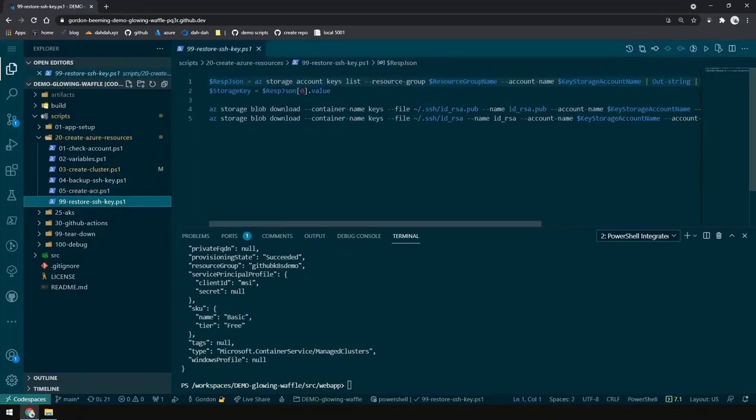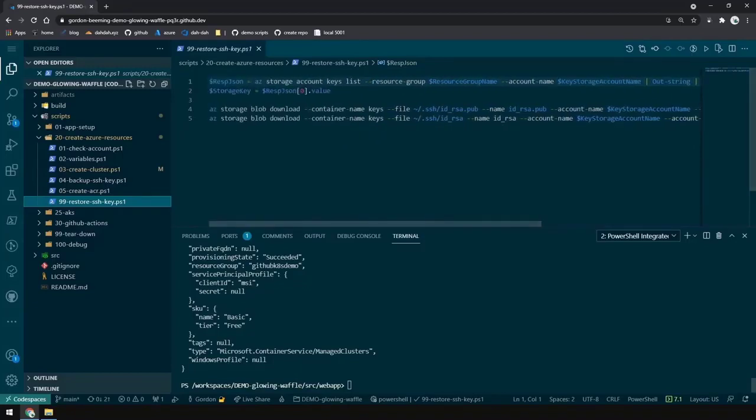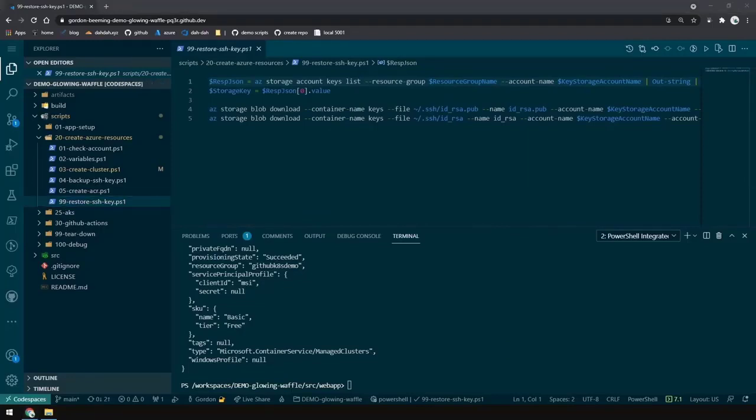In this demo, we're not going to need it, but if you did need it, there's the restore command to pull the SSH keys out of your storage and restore them back into your environment. Storing your keys in storage is probably not the best security advice, but for the purposes of backing it up outside of this environment, it works very well for a demo.